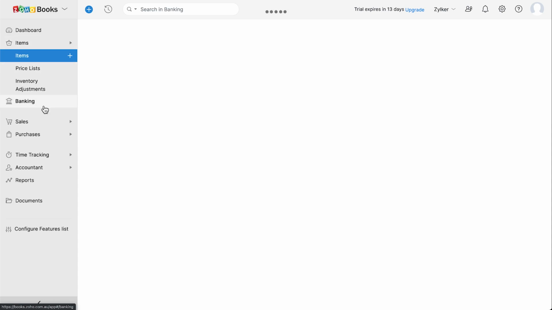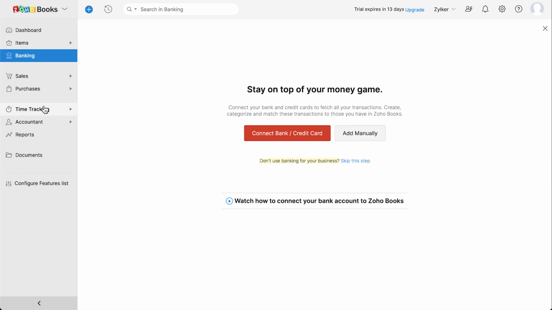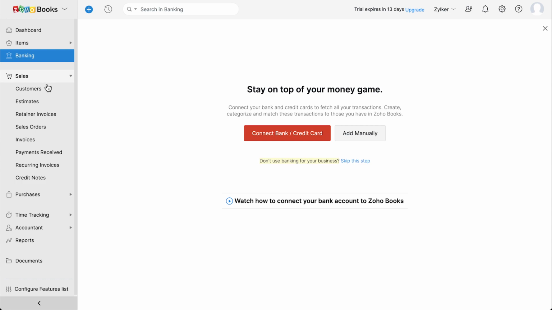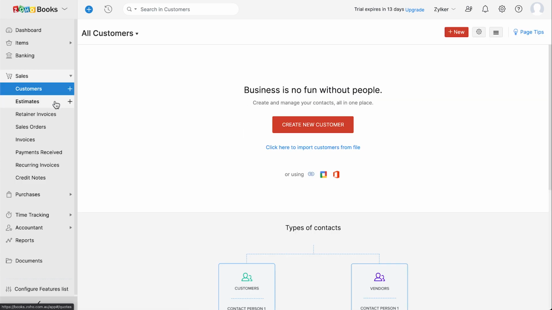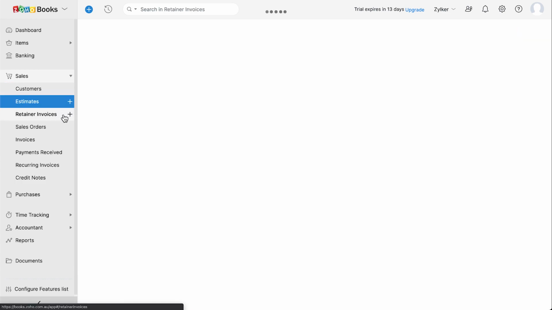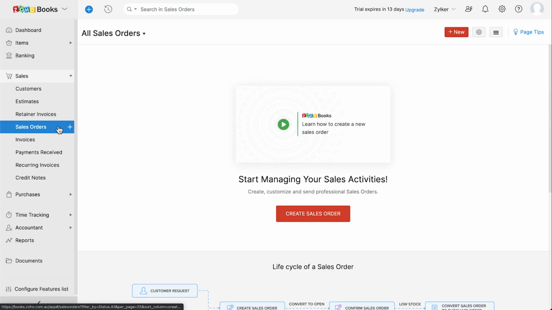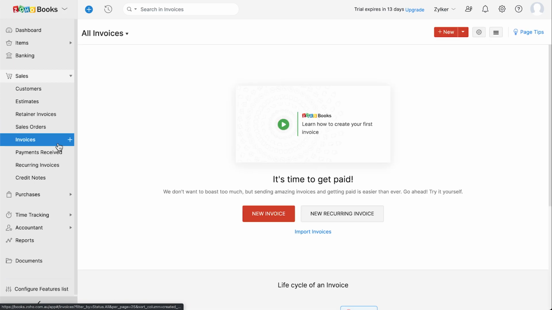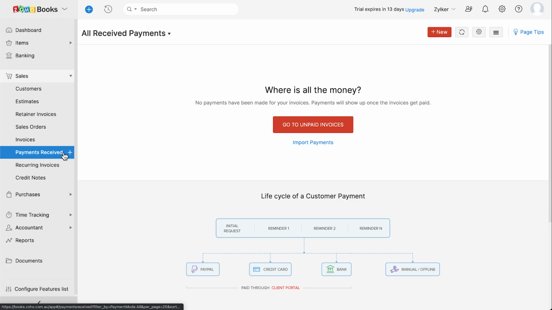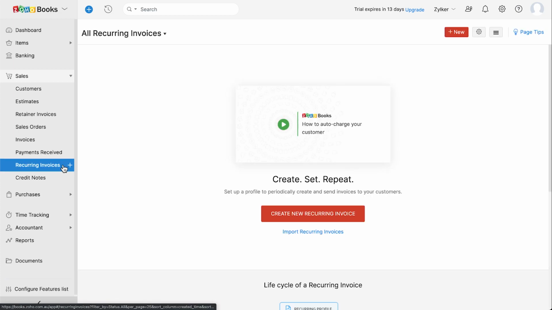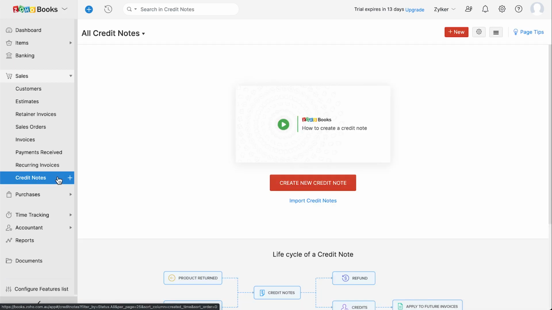In the Banking module, you can connect your bank account, import bank statements, match transactions, and reconcile your account. In the Sales module, you can add customers, create estimates, record advance payments through retainer invoices, create sales order for the items that you sell, create invoices for your customers, and you can also keep track of all the payments through payment received.